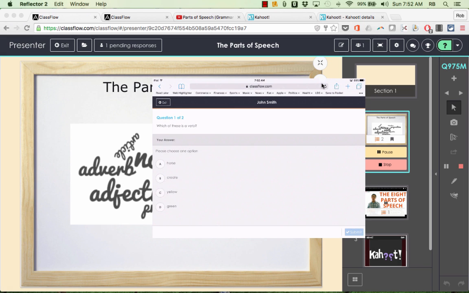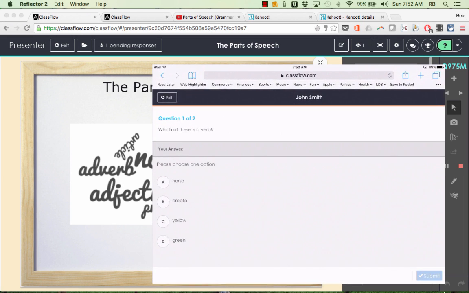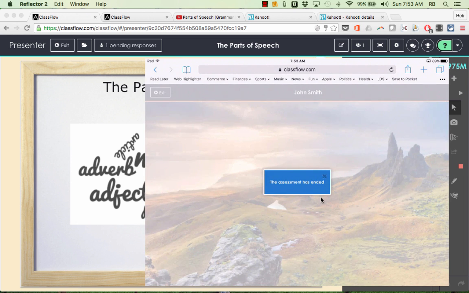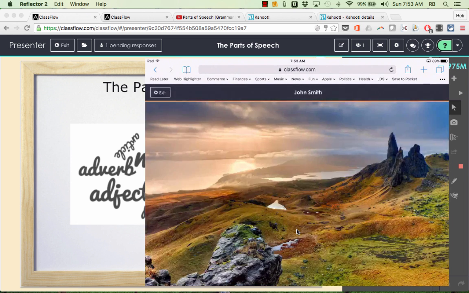On the student device, now the screen has automatically changed to an assessment. And this is a pre-assessment. I haven't taught the students anything here, but I want to find out, do they know which of these is a verb? The students can go ahead and tap what they think is the correct answer and then submit it. Now, which of these is a noun? I'll go ahead and I'll put in a wrong answer this time. Tap Submit. It tells the student the assessment has ended and gives them a nice background picture here.